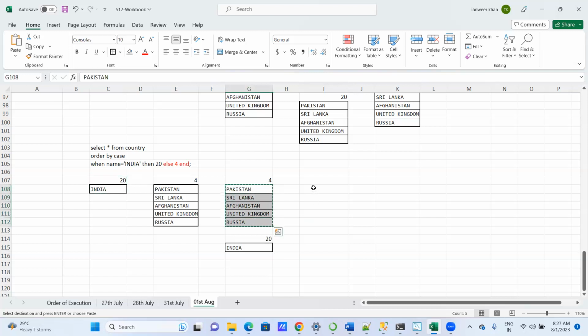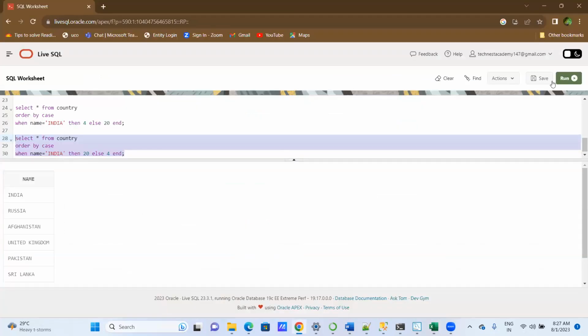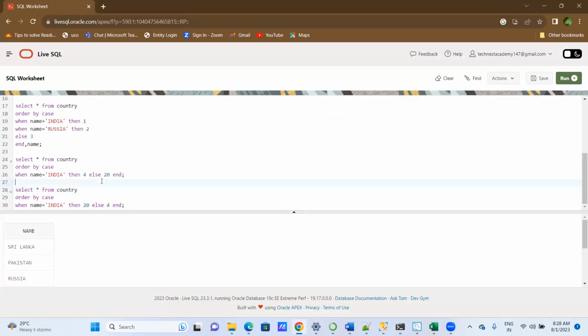Are you getting India at the bottom? Please check the output now. I'm running it. Do you have India at the bottom? Yes. So you understood this game, guys, of buckets and numbering, ascending, descending. Hope it is clear to everyone. Shall I proceed further? Just give me 2 minutes. I'll be back.